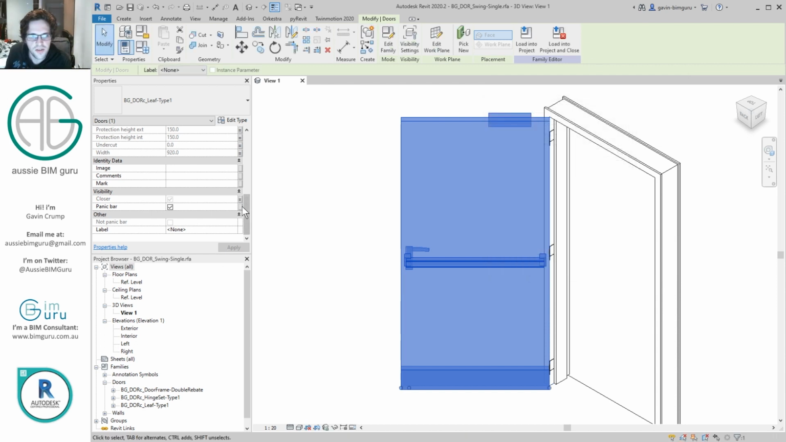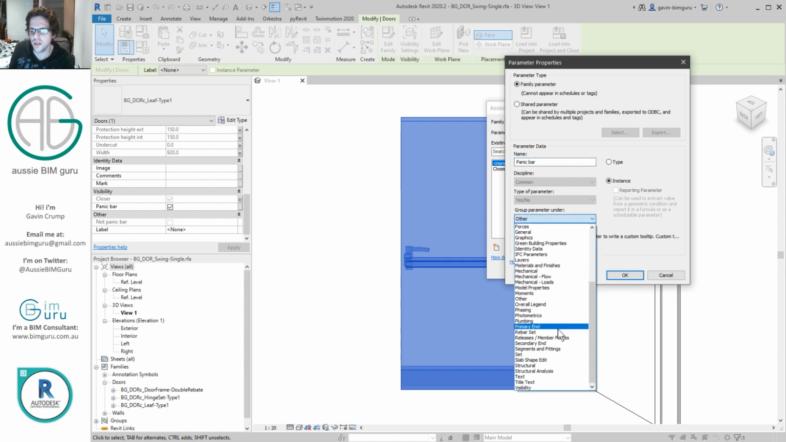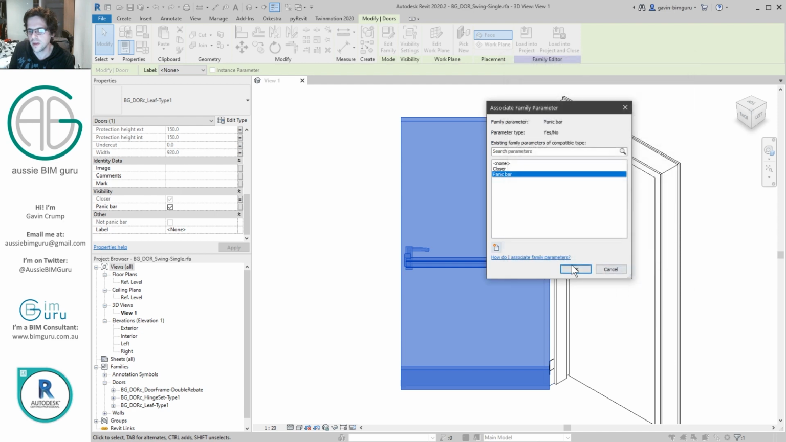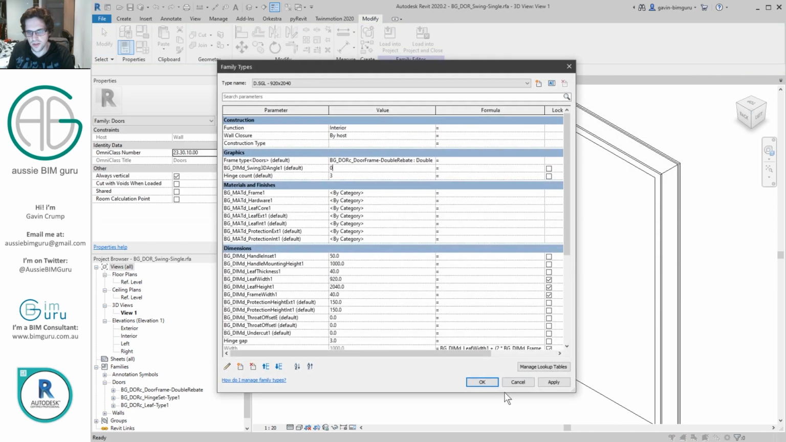I'm also going to make a parameter for the panic bar. Now you could make these shared parameters. I'm just saving myself a little bit of time. I'll put them both under visibility. I'll close my door so my door has a nicer preview.